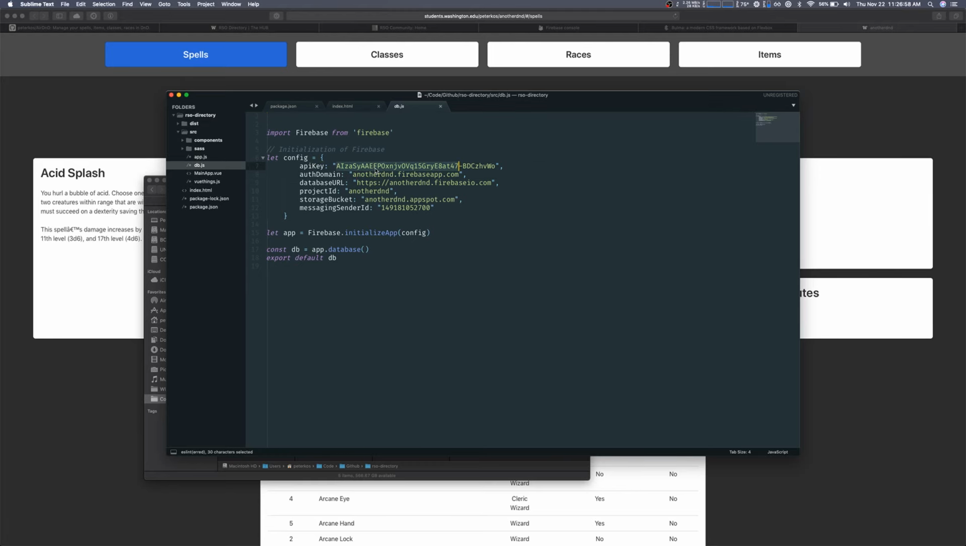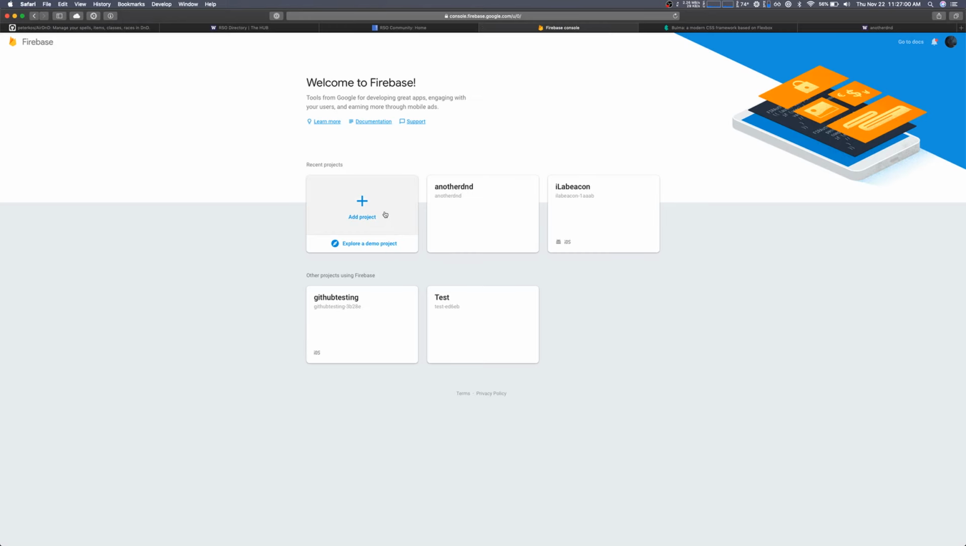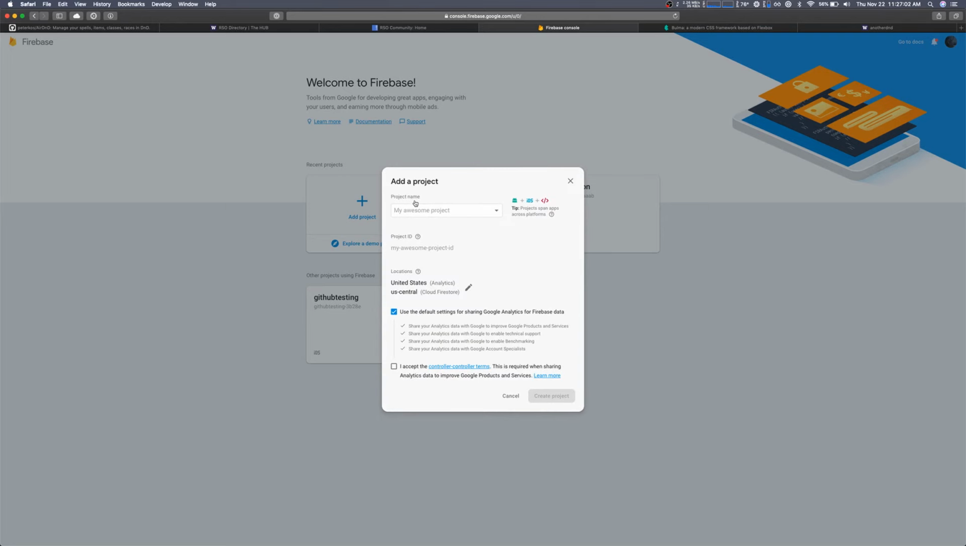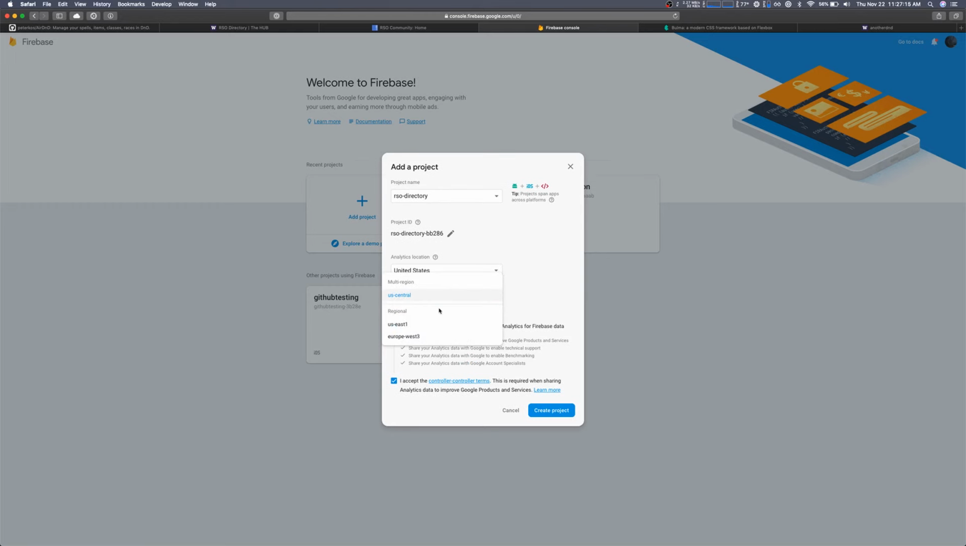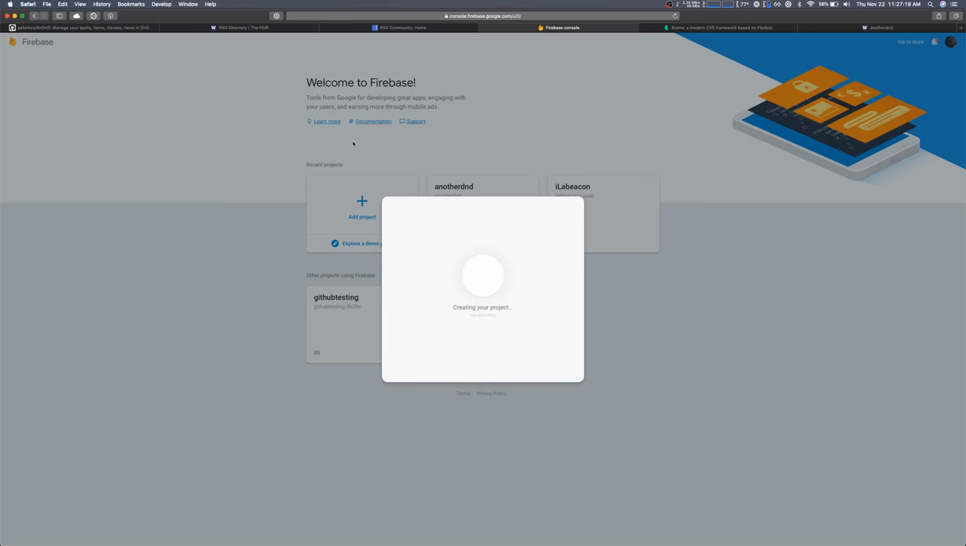Cool. Oh, we need to reconfigure all the Firebase crap. All right, let's set up Firebase as well. So we'll have RSO directory. Cool. I guess that already exists. We'll use the default settings because I don't care, and I'll accept the controller terms because I also don't care. Ooh, can we use US West instead? Wow. Okay, I see how it is. Google favoring the East Coast. Disgusting.